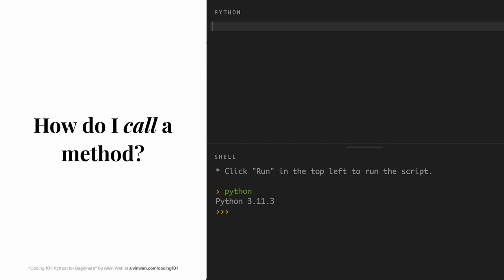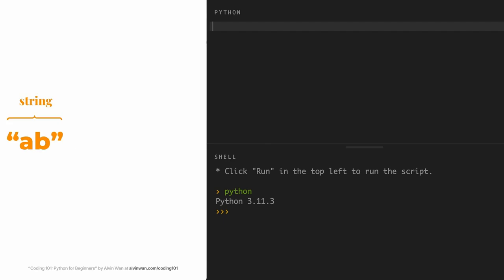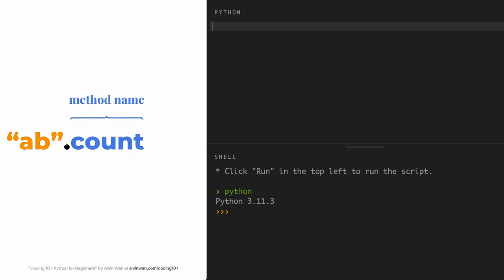So how do I call a method? First, you need an object. Here we have a string object. Next, add a dot. This dot means we're about to access a method for this string object. Add the method name. In this case, the name is count. We'll explain what count does in a second.